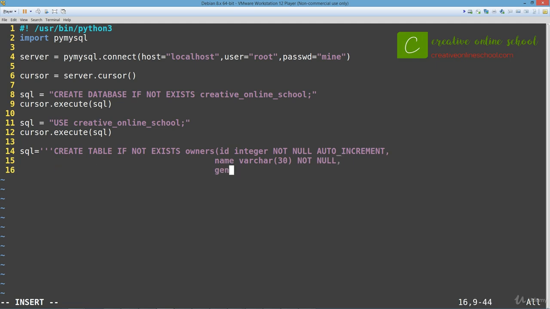Next will be gender, varchar of 7. This is where all of the data types come into play. It is not necessarily in actual Python, but in other languages, because you have to specify in a database what kind of data type you're going to be entering into each field so it knows what to expect. And then just set our primary key to ID. And go ahead and close this out, end our SQL code.